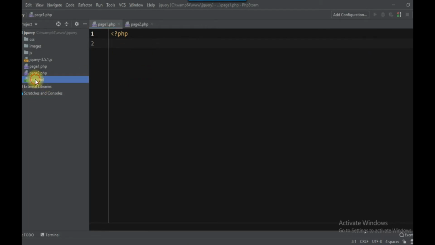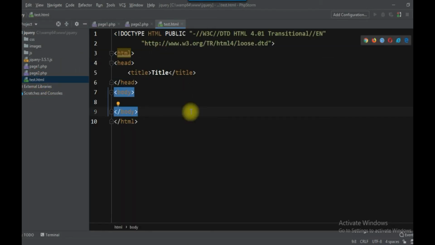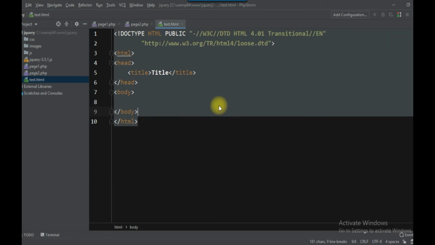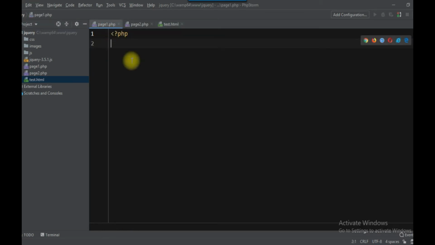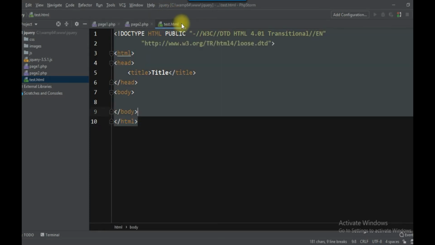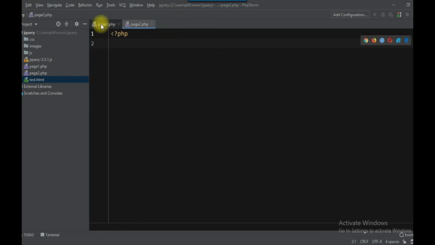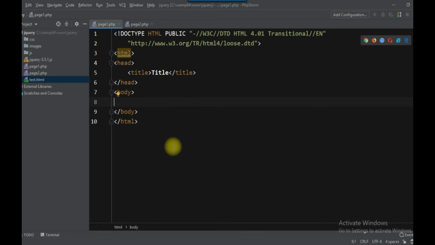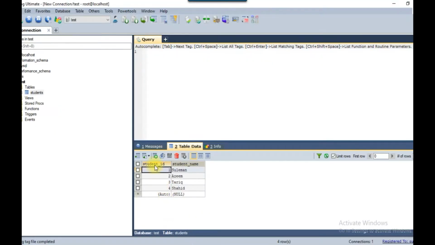First of all, we are going to copy this HTML file, and we are going to paste it in this file page1.php. Now we close this. The student ID is auto increment, so we are not going to add this ID. We shall only add student names.